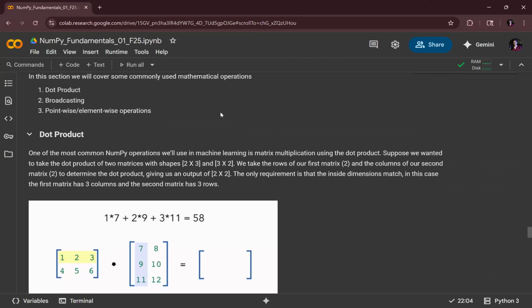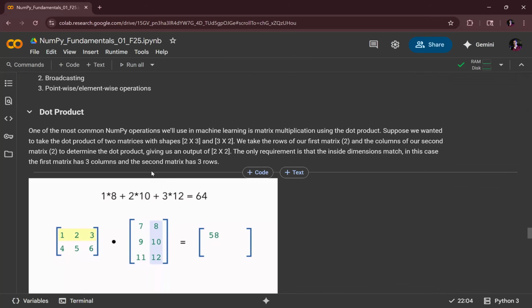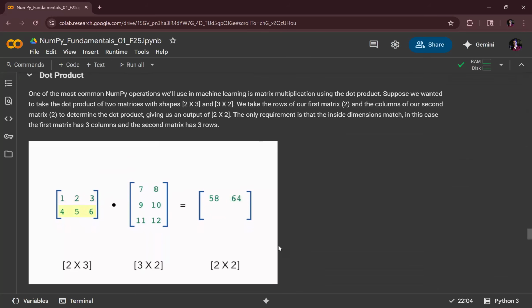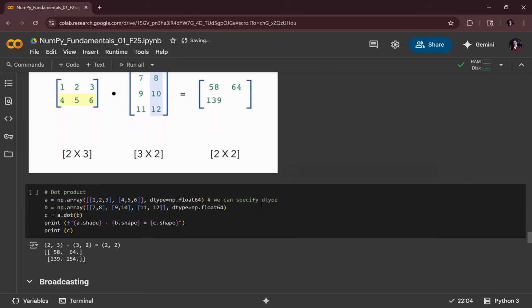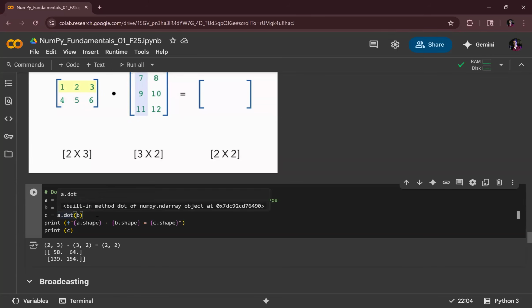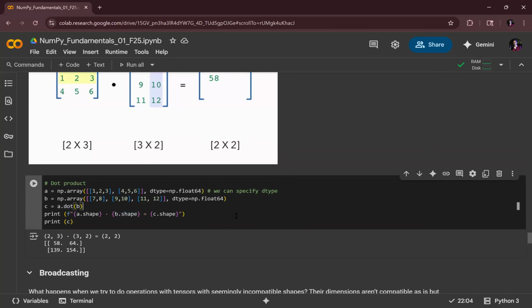We will lastly cover other operations in NumPy such as the dot product, broadcasting, and pointwise and elementwise operations. The dot product, as you know from linear algebra, is something that you can perform between two matrices. NumPy offers convenient syntax for us to carry this out by doing A.dot(B), where A and B are two matrices that can be dotted together.